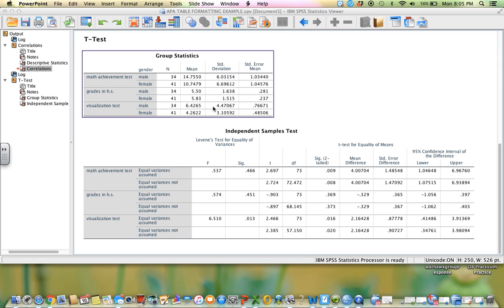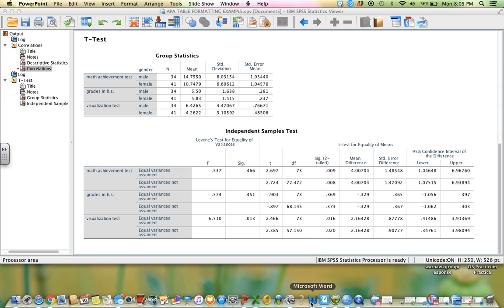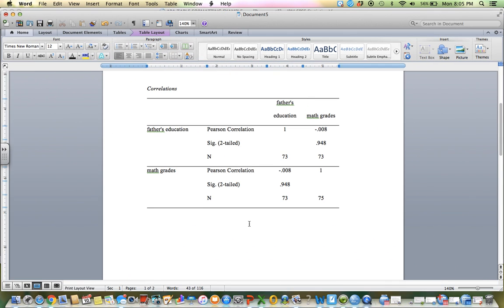And it has a lot of data that I don't have to report. This confidence interval, I'm not having to report every piece of this data. So I used my SPSS book to determine which data sets are important for me to report, and I have already placed them into a Word document to save time.